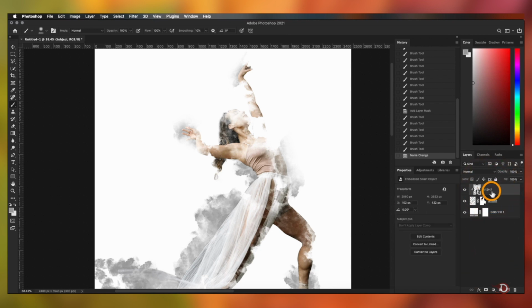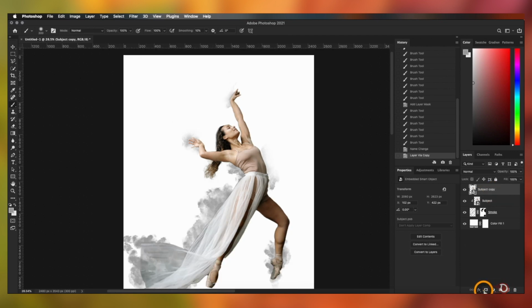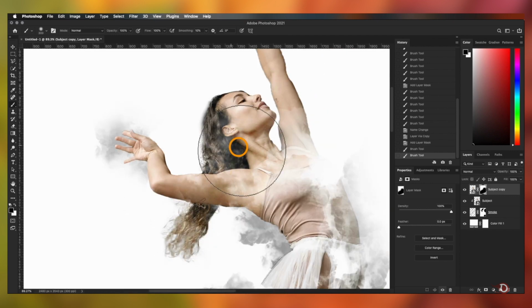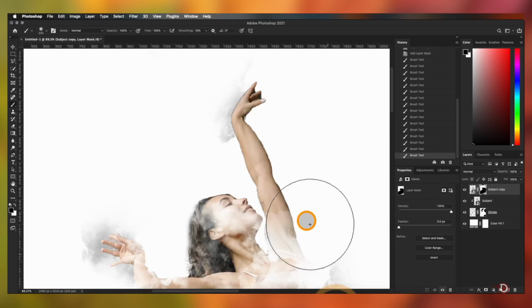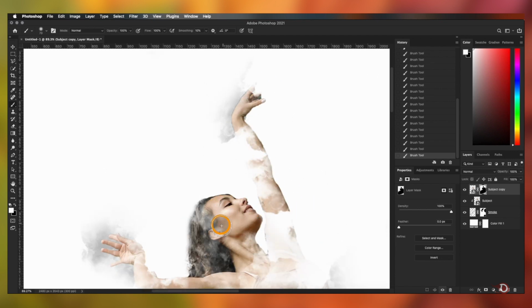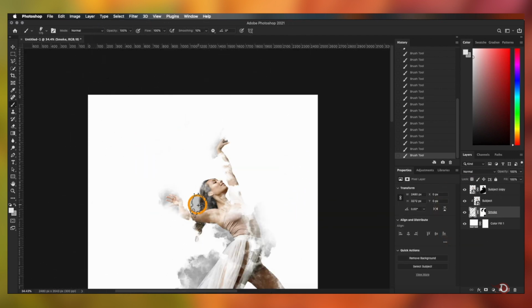Then I will create a copy of the subject layer by pressing Ctrl or Command J and then add a layer mask to the copied layer, and then using the same soft round brush we'll mask out the whole body of the subject except the face. Let's add few more smokes here.